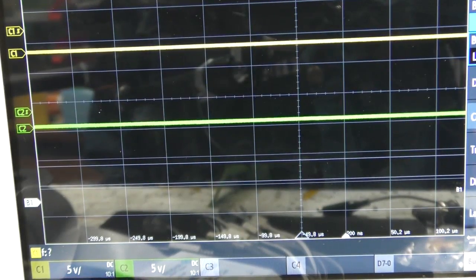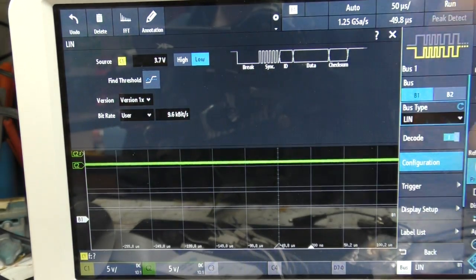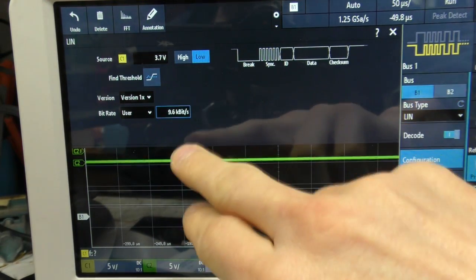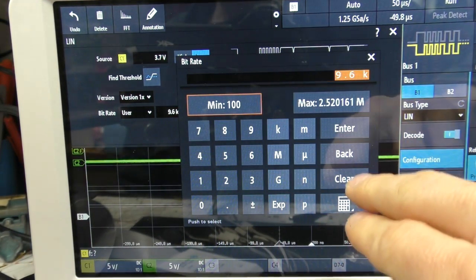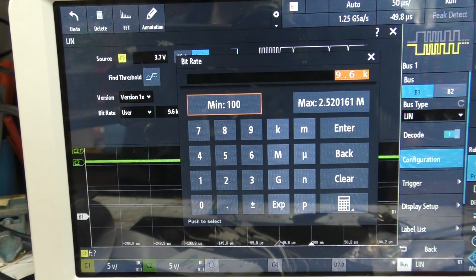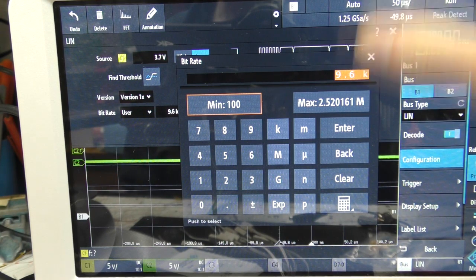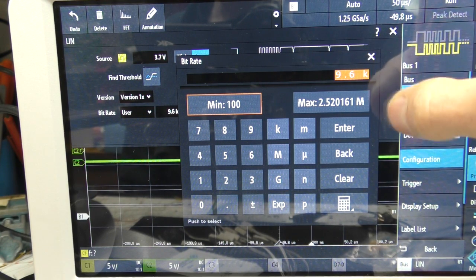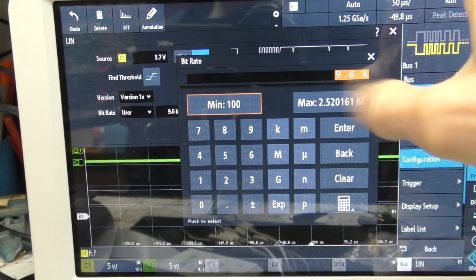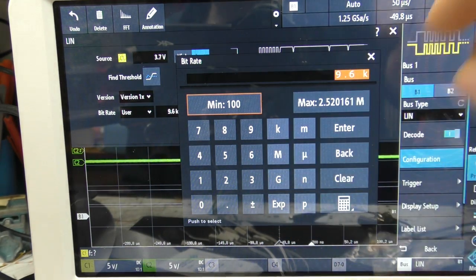And LIN, which is another automotive standard, which I think is basically UART with just a bit of extra synchronization stuff going on, and the baud rate on that. It's interesting. Maximum is 2.520161 megabaud. That's a fairly precise thing. It's interesting because I thought it was pretty much the same as UART, but it's only going up to 2 point whatever rather than 3. But maybe that's to do with the synchronization stuff.